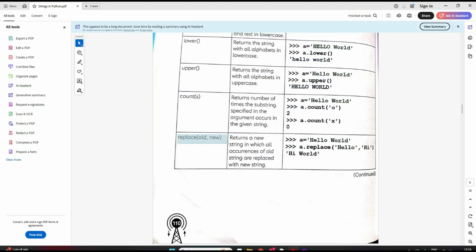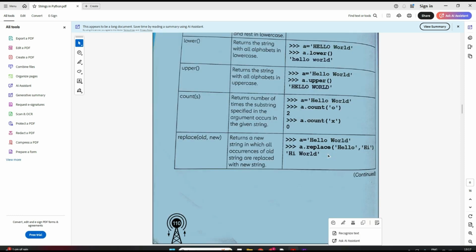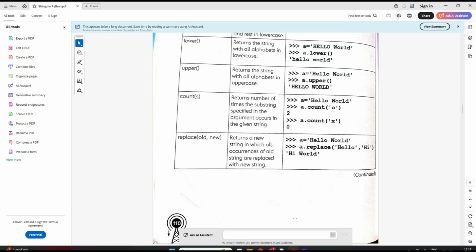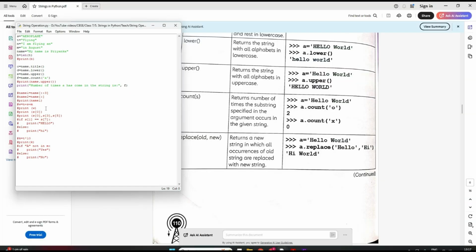Now we have replace. This is also a very important function we mostly use in programs when you want to replace a particular string, a part of the string, from your main string. Like here, hello world is one string I have, I want to replace hello with hi. So anywhere hello is there, it will be replaced with hi. Like in Word also we use the replace function for a word, right? The same thing we are using here. Okay, now let's try to do it here.